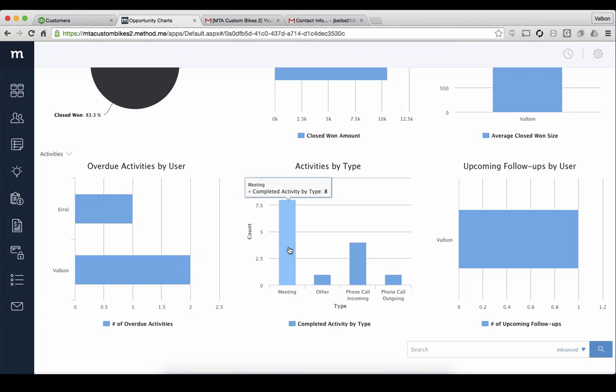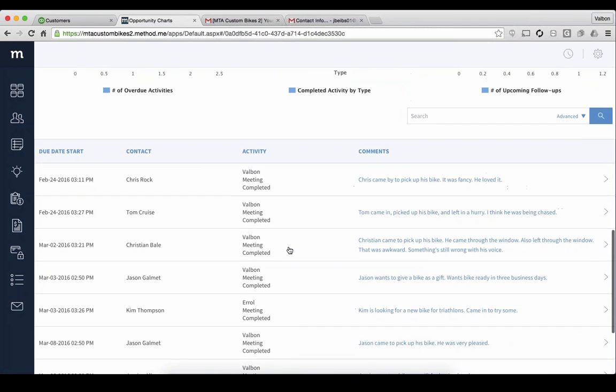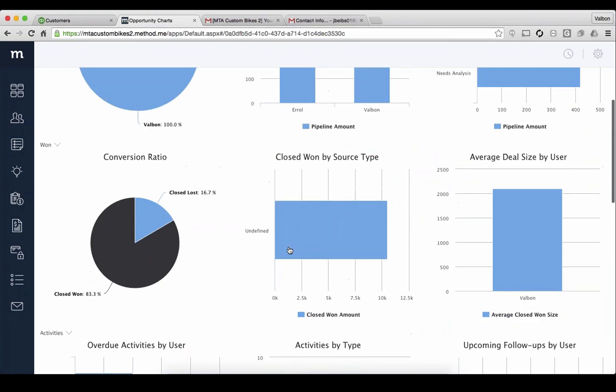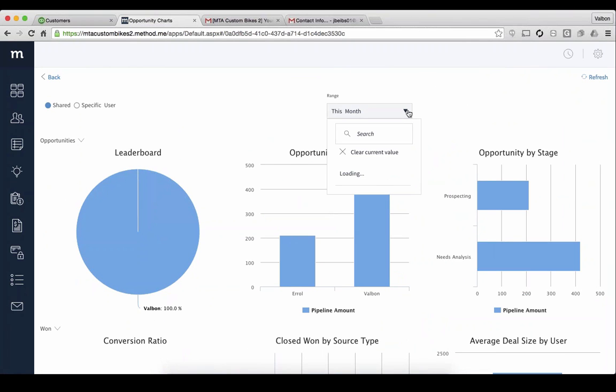And again, all fully clickable, and we can see all the meetings that were involved in selling bikes in this example. And up at the top, you can see that information for a specific date range. So some really good resources here in terms of managing your sales pipe, as well as taking a look at these in a visual format.